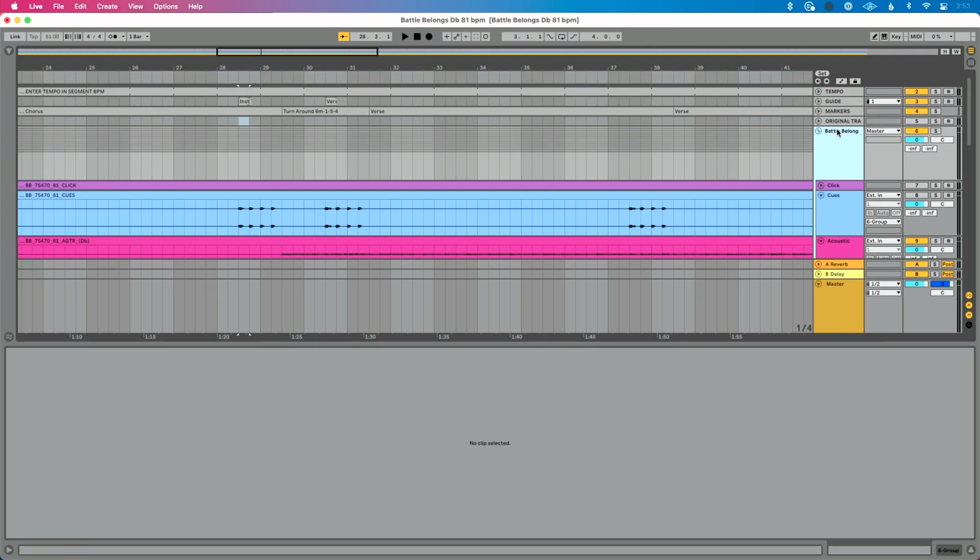Battle Belongs. Here's another chance to use whatever naming convention you want, but I'm going to do key. So there's D flat and then tempo 81 BPM. You could add whatever info you want there. If it's a different arrangement, different artist, shorter key, if it's a key that a girl would lead versus a guy would lead, you could add all that info in the track, whatever you want to. Could be super, super helpful there in that section.